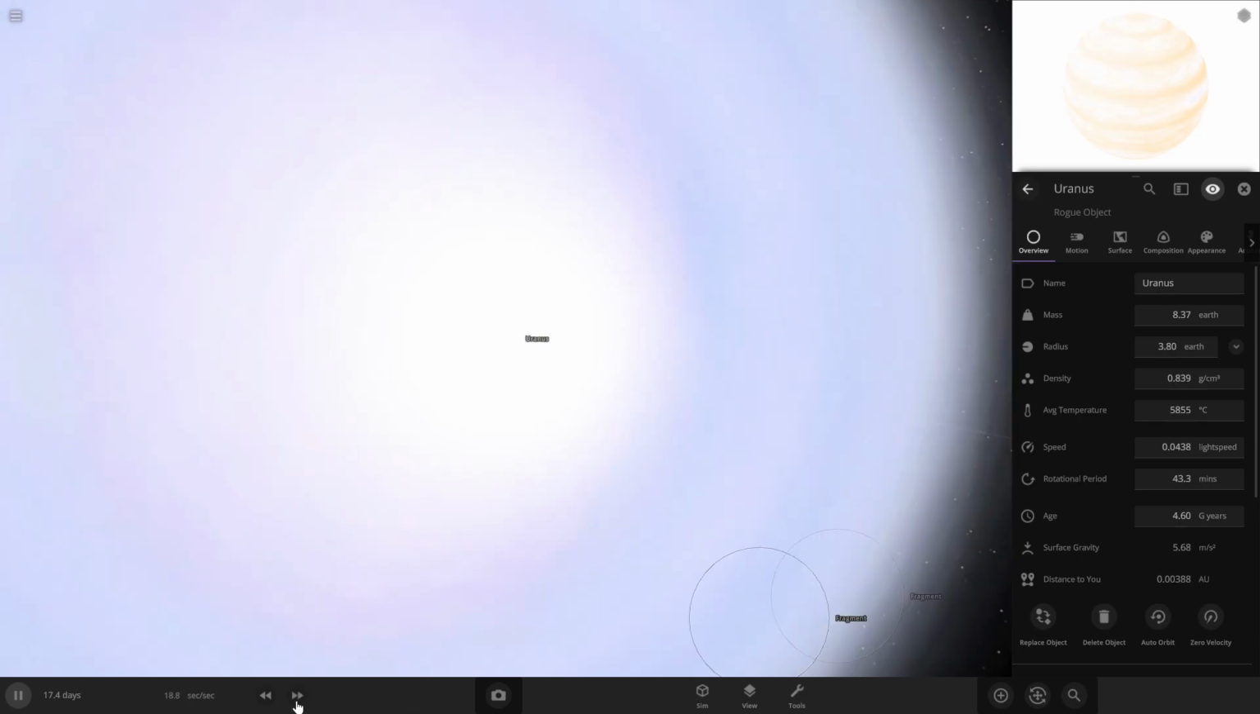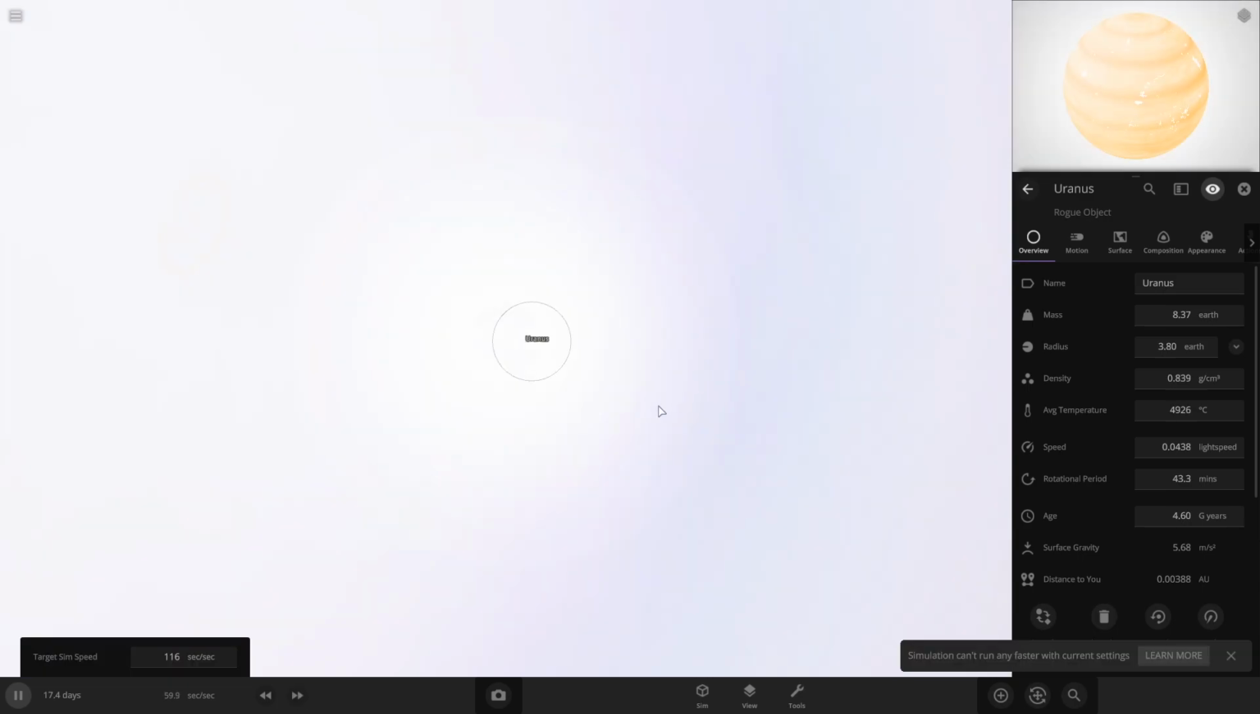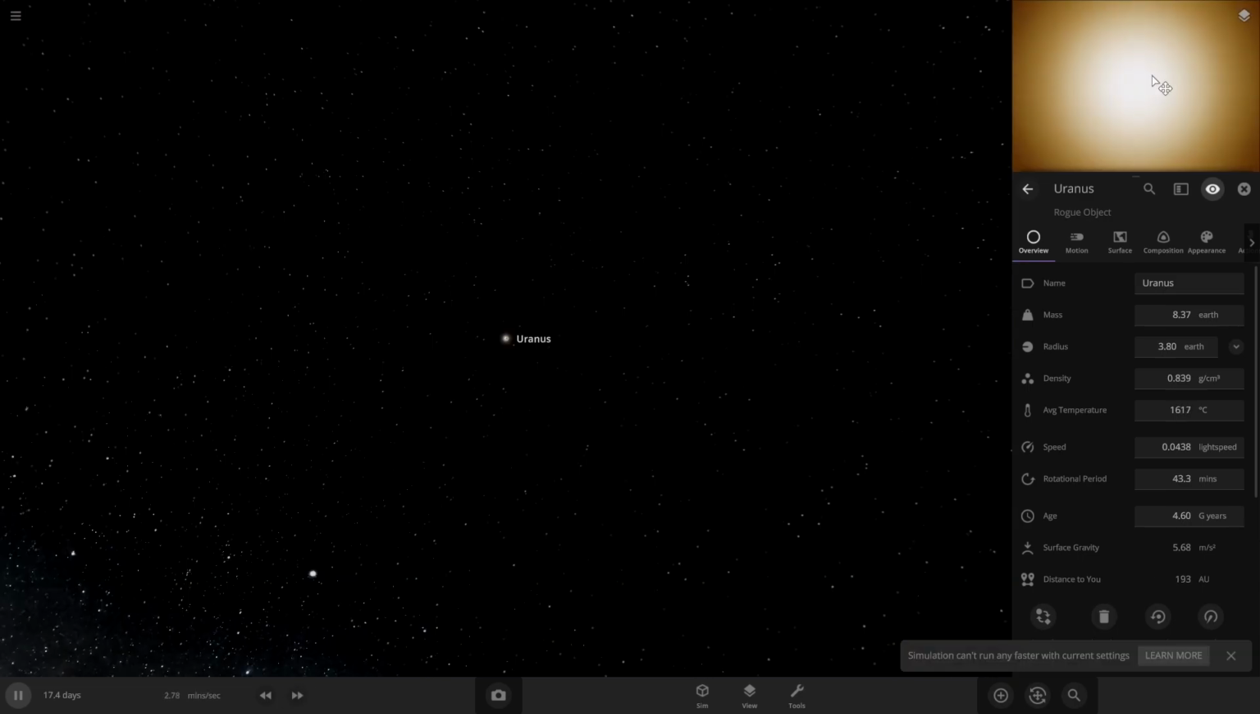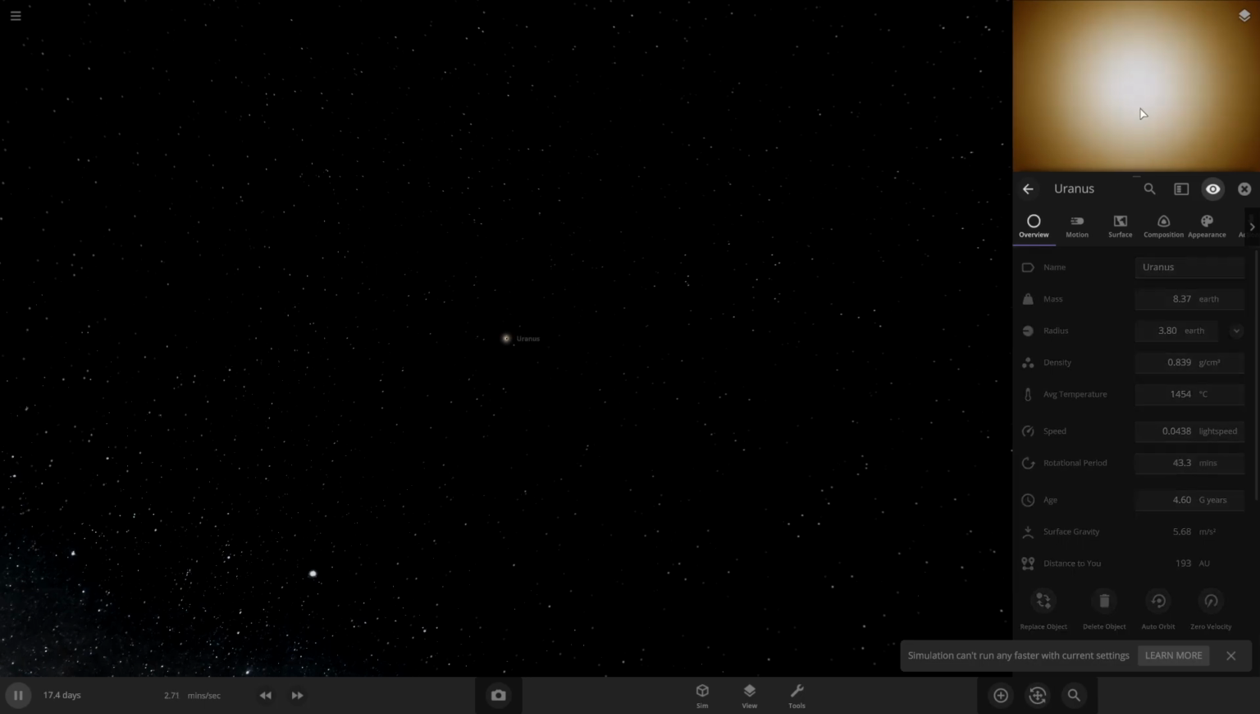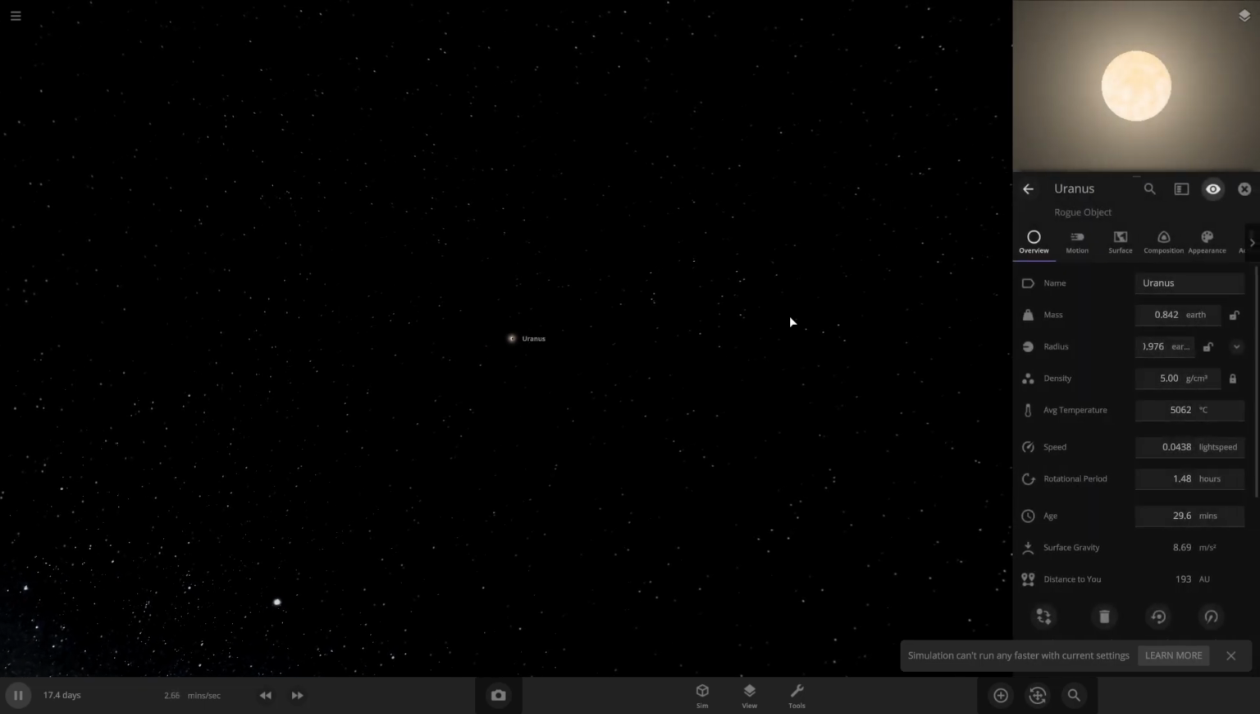Gonna crash the game again. I can't even see anything, it's just all white. Whoa, why does it look like that? It's like a star. There we go. It's smaller than Earth now. I guess that counts as destroying it.